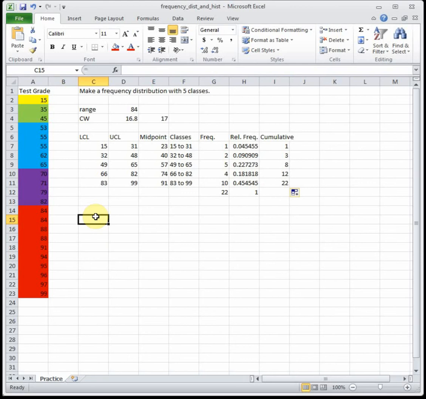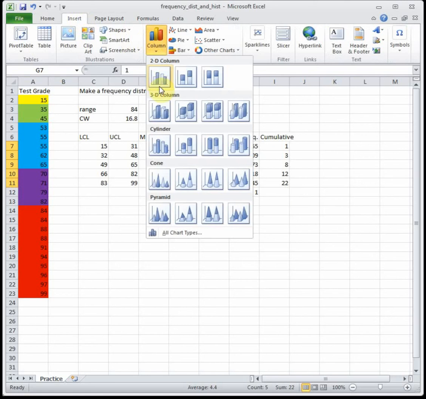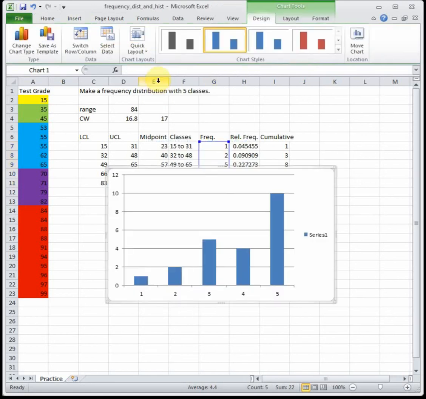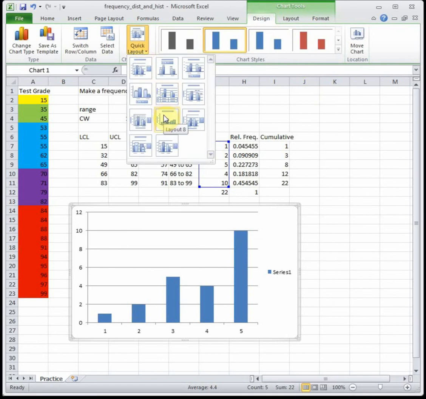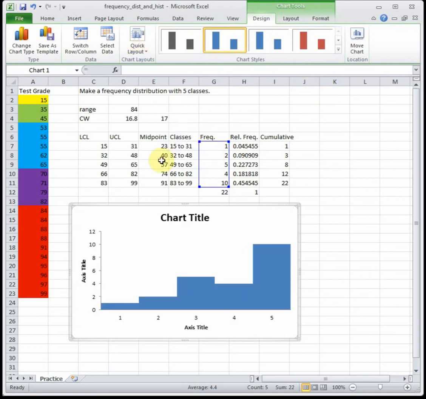Awesome, so now we need to make our graphs. To make our graphs, I'm going to start by highlighting my frequencies and then insert a column chart, just that very first basic 2D column chart. And then I'm going to go up to the Design tab and change my chart layout to Layout 8, which will make all the bars touch. That makes it a histogram. The bars have to touch.